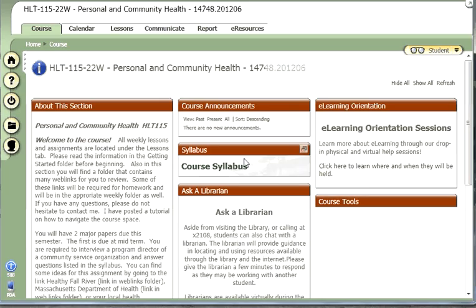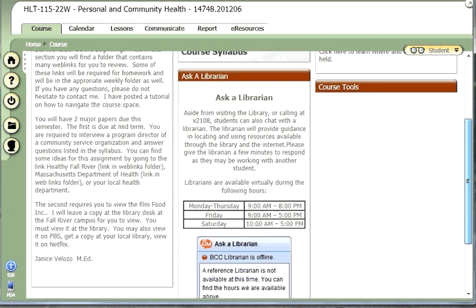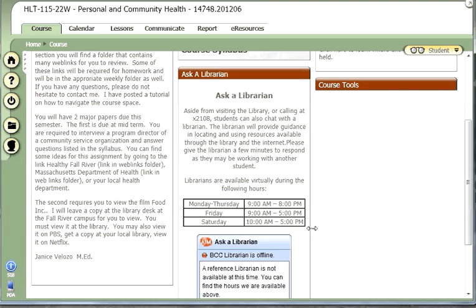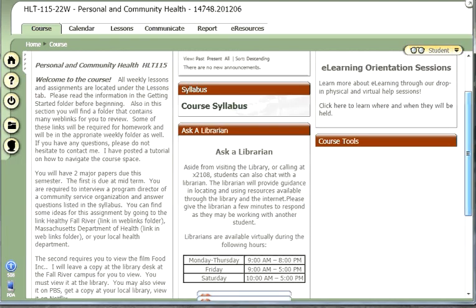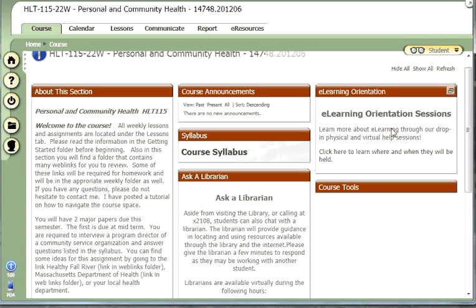Column. If you want to get your course syllabus, which I strongly suggest, you're going to click here, bring it up into a PDF file. You can ask the librarian any specific questions here, and it gives you the hours of the library. And over here is the e-learning orientation area. And if you've never taken an online course in e-learning before, I strongly suggest that you do this and also contact the Site Lab.